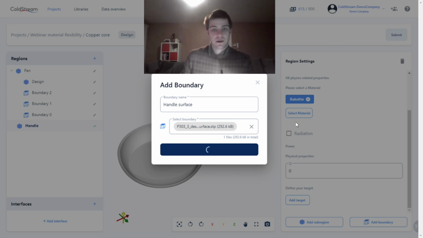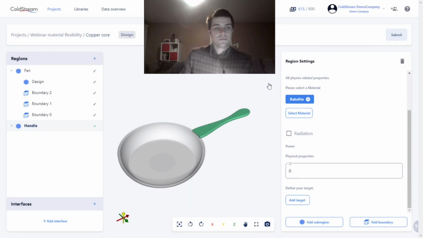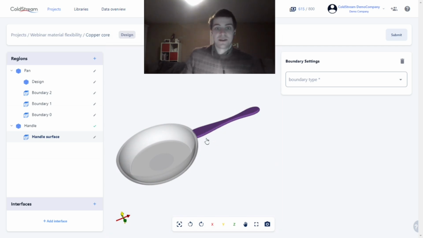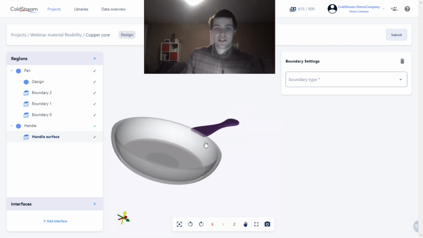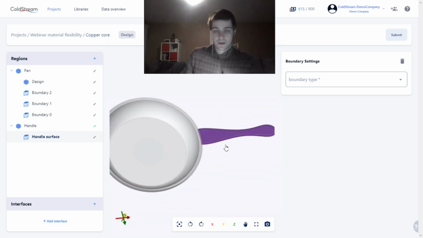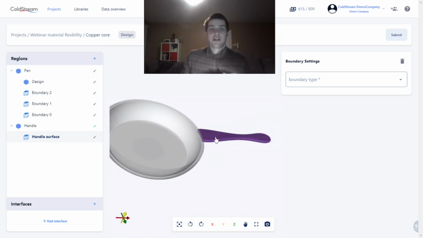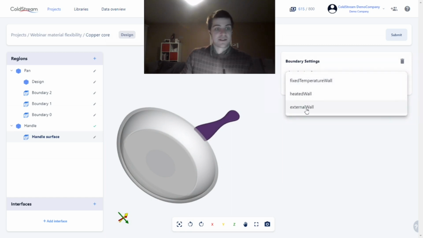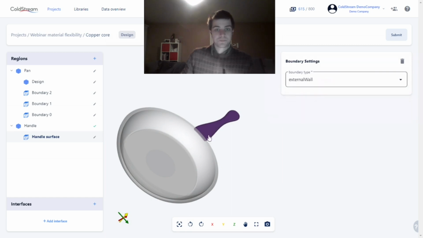Let's wait a little bit longer. And eventually it is uploaded. So let's continue with the case setup. The reason why I uploaded a surface patch, the circumference of the handle itself, is that we want to allow heat to be evacuated through the handle. We do that by specifying this surface patch to be of type external wall.